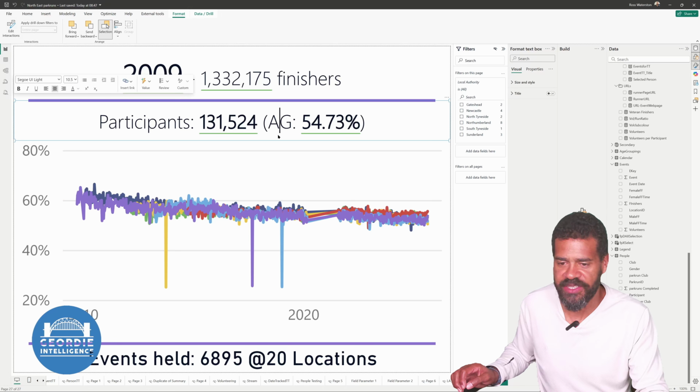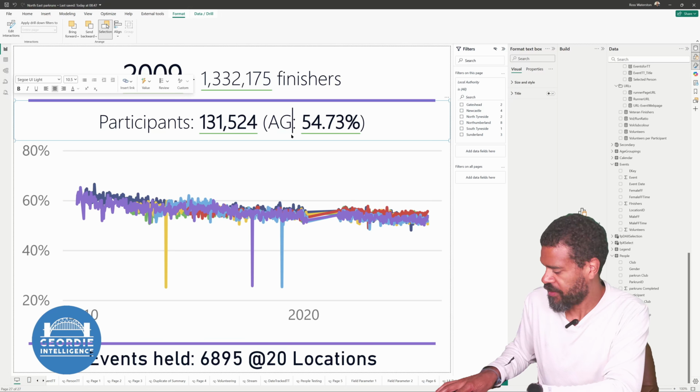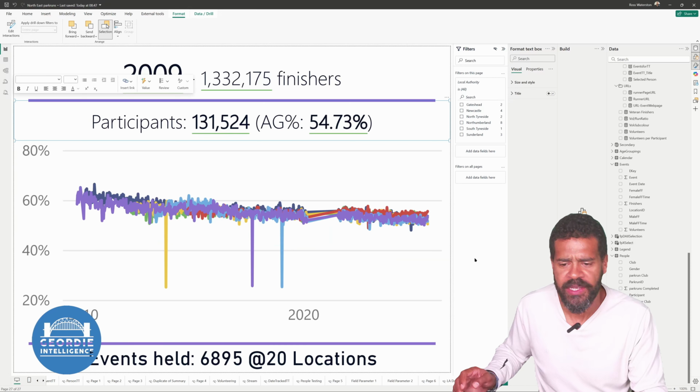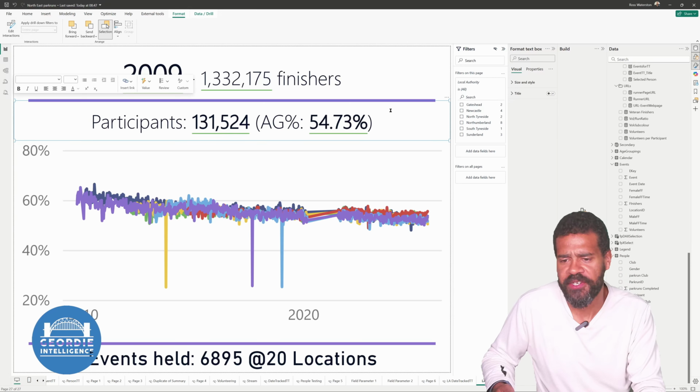Let's just go to AG. So I think that makes sense, doesn't it? Yeah. So we've kind of got that. We can see what's going on. We've got a number of finishes, which again I think makes sense. Events held. I think that kind of makes sense.